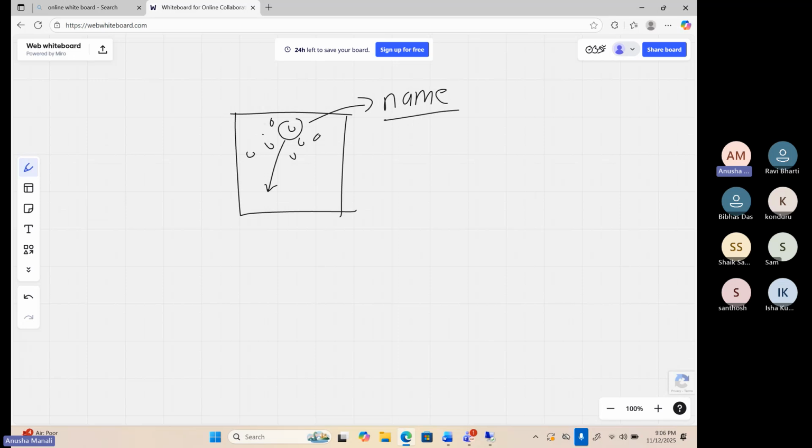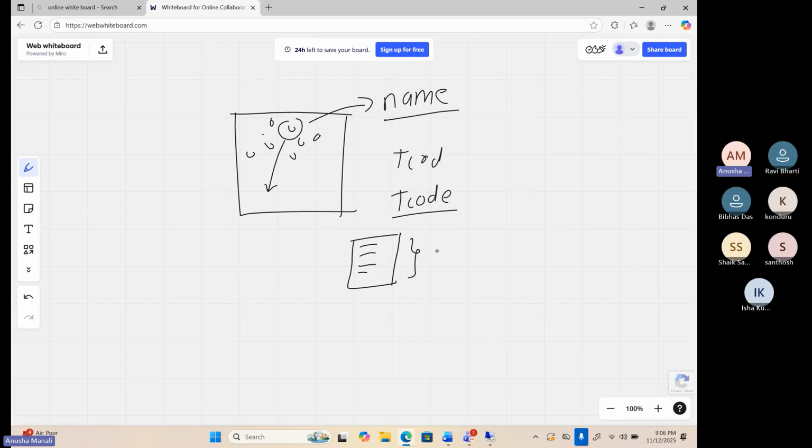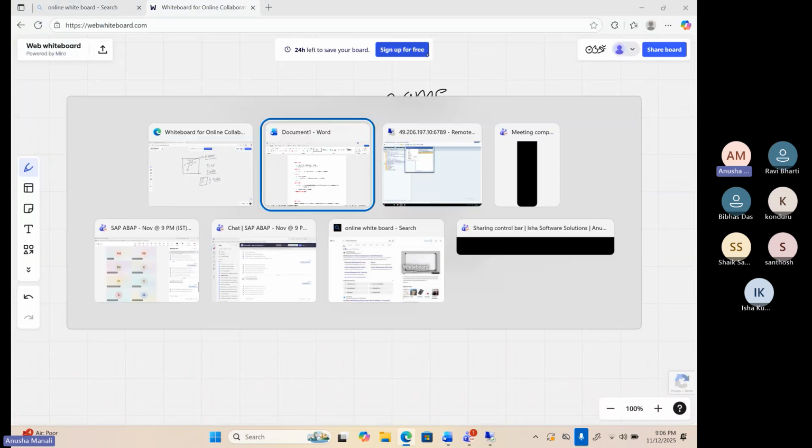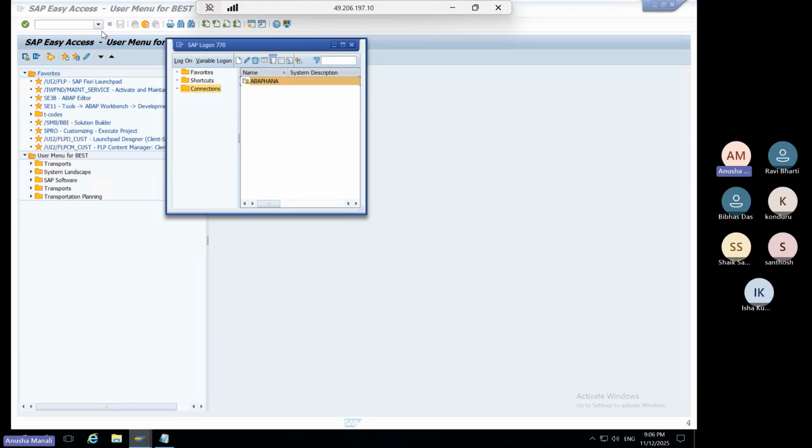In SAP also, there are lots of programs which are named by some codes, called transaction codes, or shortly a T code. That means when a group of lines of code comes together and we give it a name, that is called a transaction code, and we enter the transaction code in this space.